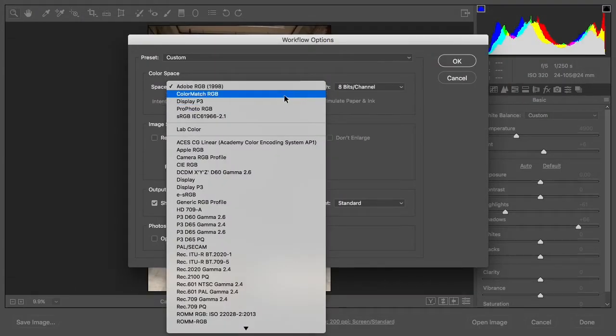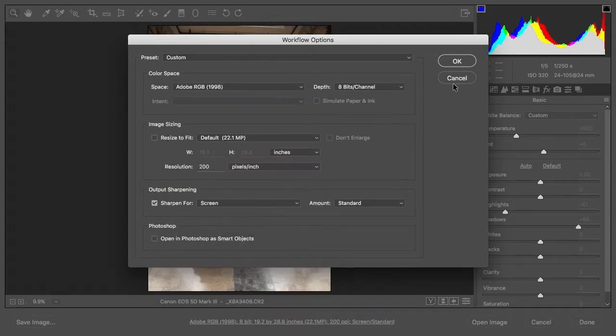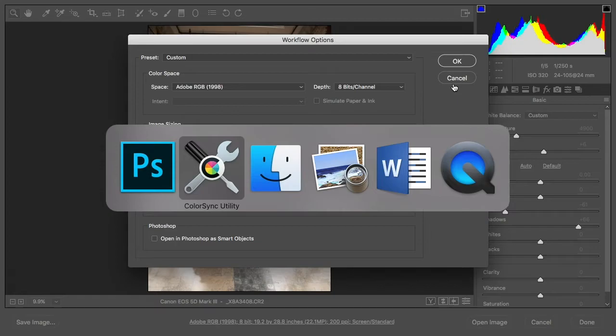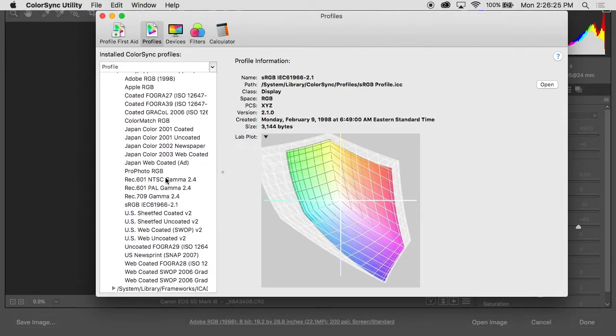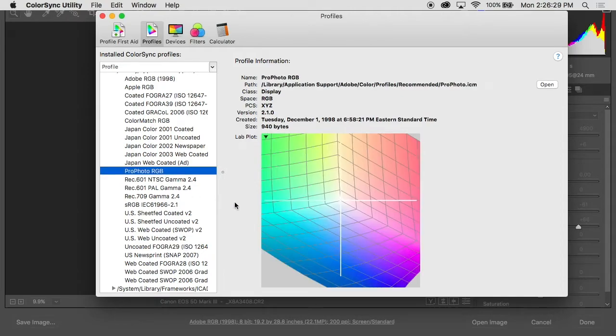Color match, don't worry about it. Display P3, don't worry about it. Profoto RGB, don't worry about it, but it is worth mentioning. Profoto RGB, how many people use Lightroom? A few of you. Okay. Internally, Lightroom uses Profoto RGB. If you export something to Photoshop for work and bring it back into Lightroom, it'll work on it in Profoto.